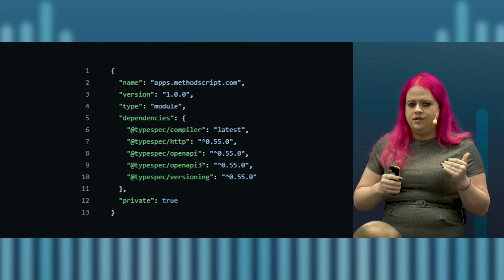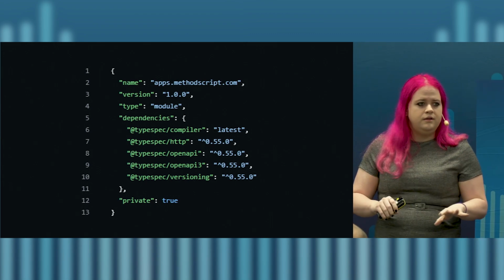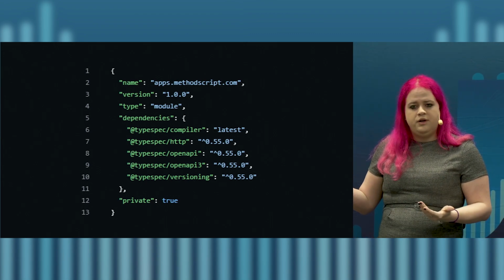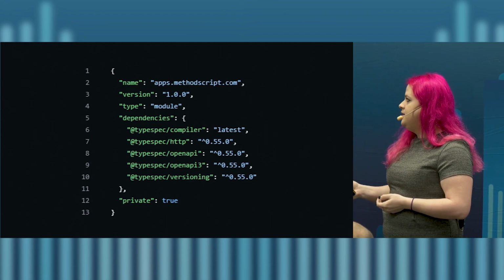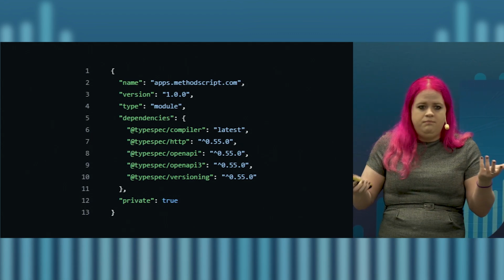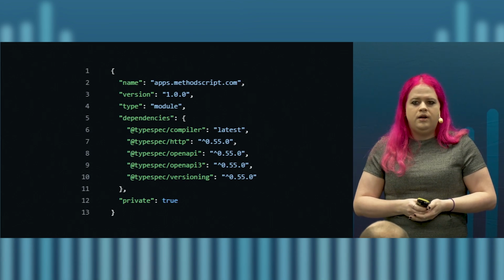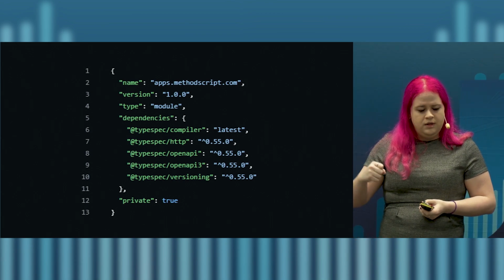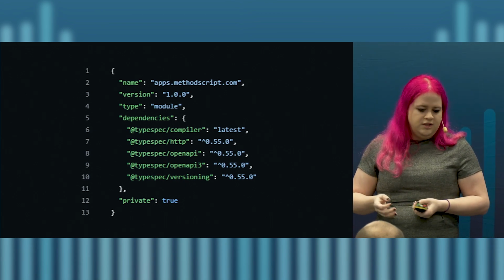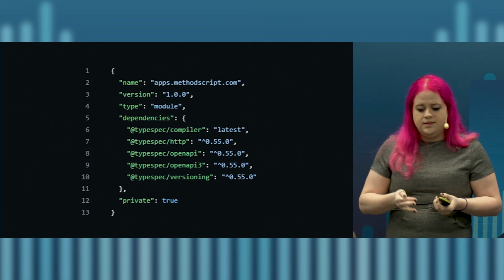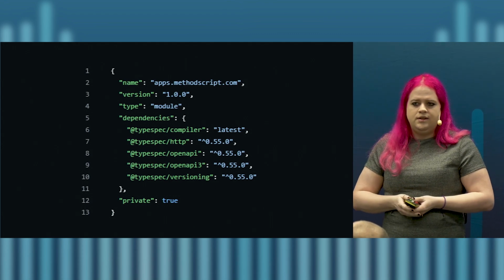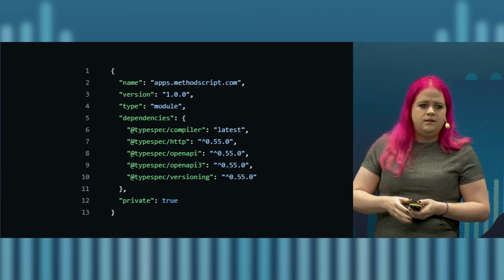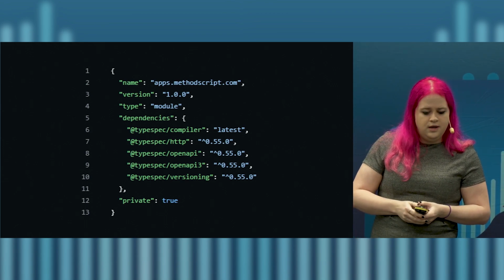First off, TypeSpec projects are just NPM projects under the hood. So every project has a package.json. You can see here I'm adding some dependencies to my NPM project, and when I run npm install, it pulls those down. The other thing you need to do is npm install -g @typespec/compiler to get the compiler on your machine. After that, it's just an NPM project that has a TSP compiler on top.